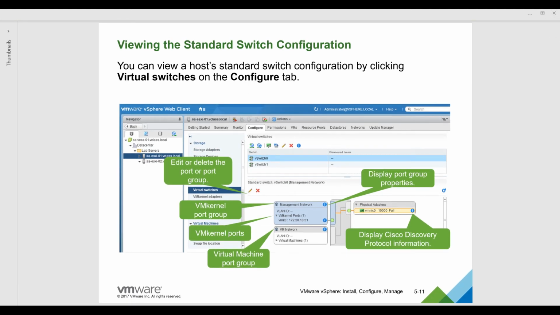So let's look at the standard switch configuration. You can view a host standard switch configuration by clicking virtual switches on the configure tab. Right here we have our host within our lab servers folder. Right here are our virtual switches: virtual switch 0, and you'll notice we have virtual switch 1. So we have 2 different virtual switches within that host.